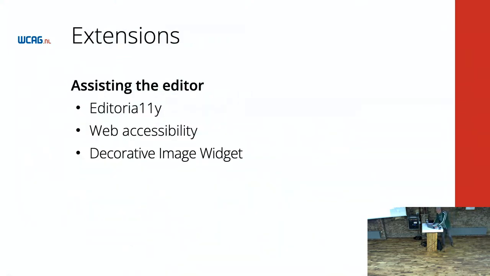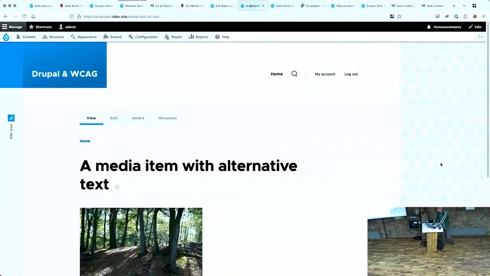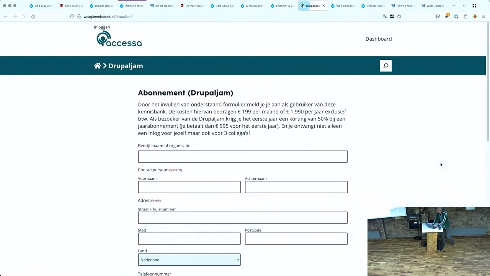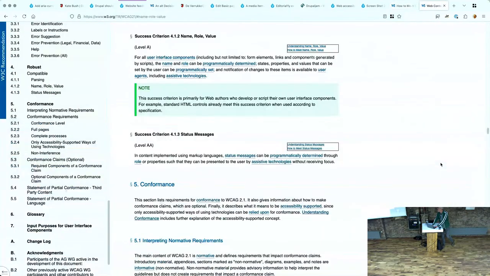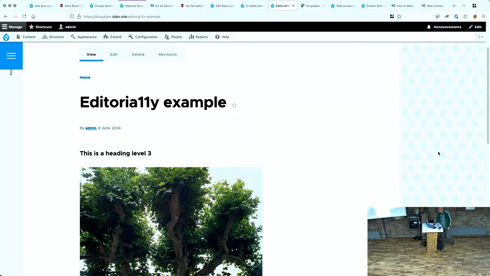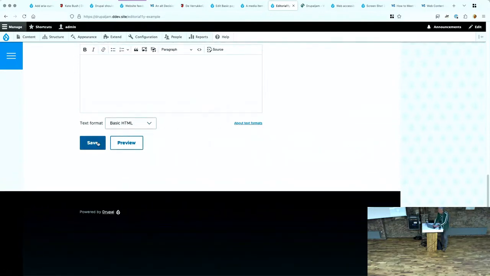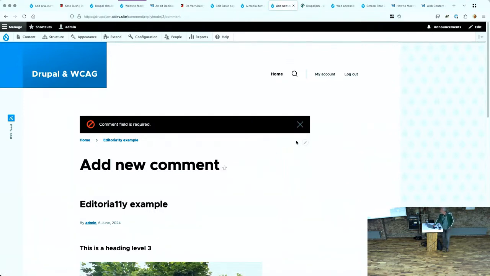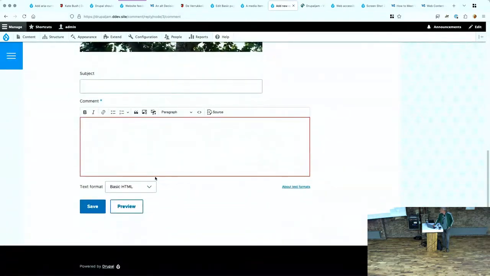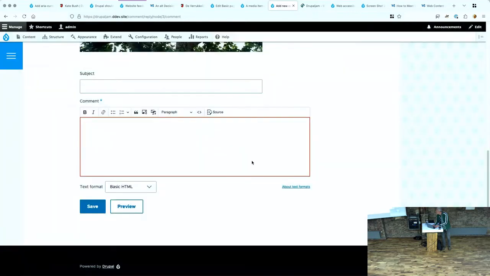No, I'm going to show you Editoria11y. I really like it. So, that's my Editoria11y. Here it is. Yes. I need to save it. Oh, sorry. Something goes wrong. Cancel. Sorry about this.